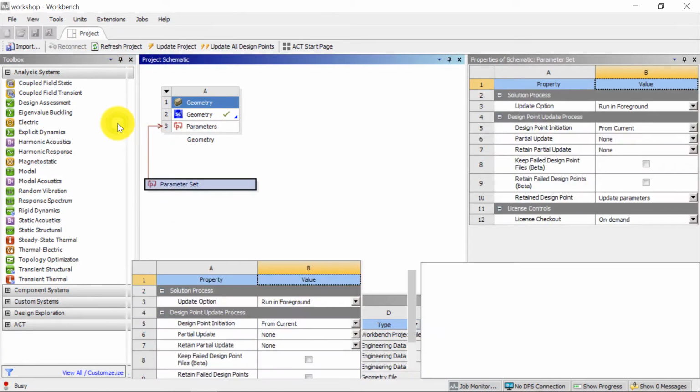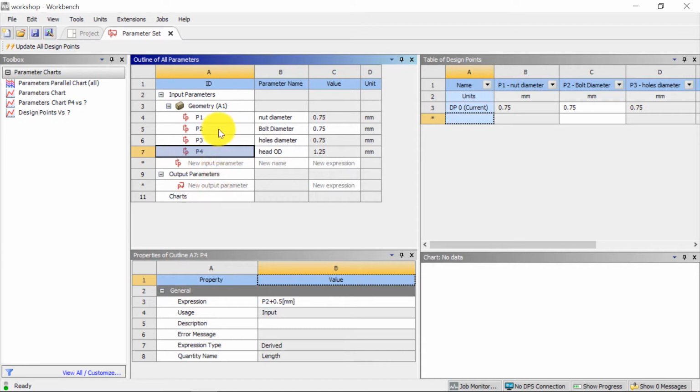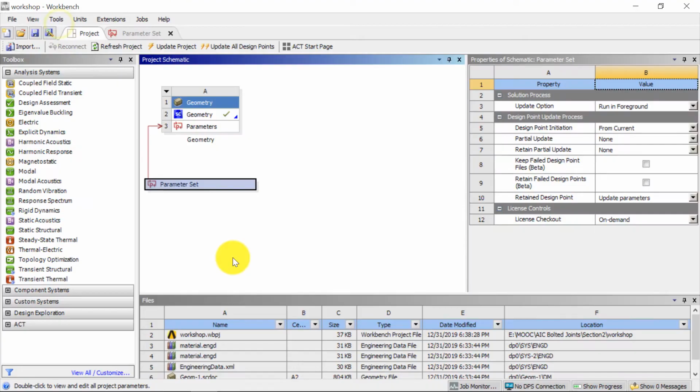If you double-click on the parameter set, you will see that there are 4 parameters that we can define: the nut diameter, the bolt diameter, the hole's diameter, and the outer diameter of the bolt heads. In this model, only the bolt diameter is an independent parameter, while the other 3 parameters are dependent on the bolt diameter. So, we only need to define the bolt diameter here. Let's keep the value of the bolt diameter unchanged at 0.75 millimeters. Go back by closing the tab for the parameter set.